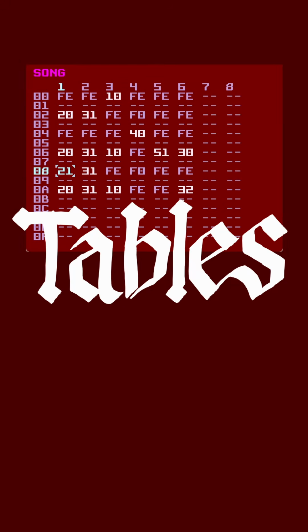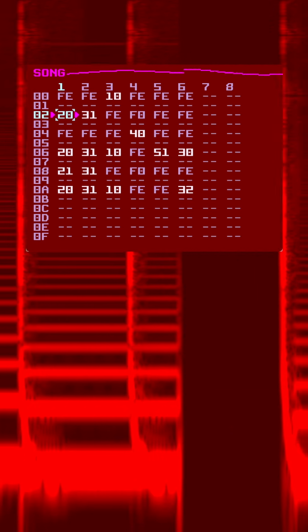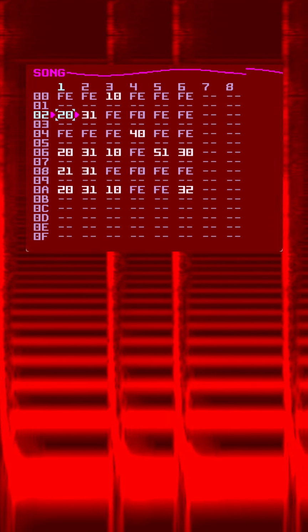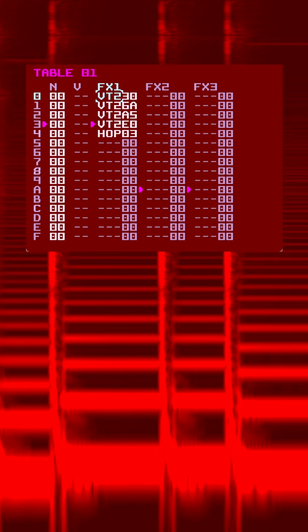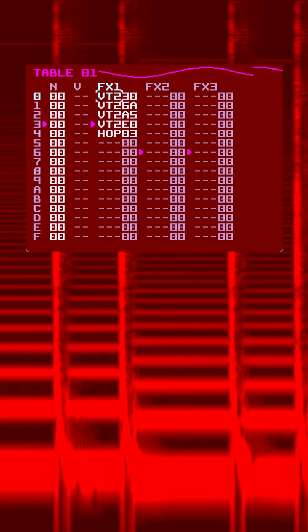Let's quickly go over a bunch of things that you can do with tables. The first one is I like to duck things. See how down at the bottom the bass and the kick are occupying the exact same space? And then on this one, you can see that the kick ducks the bass out of the way. And you do that with the VT command.